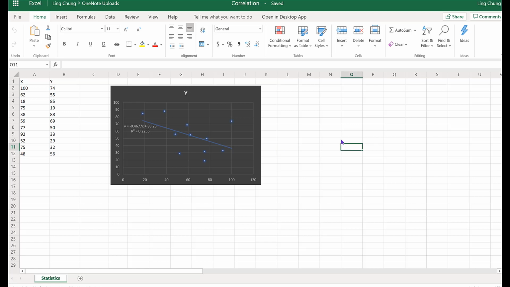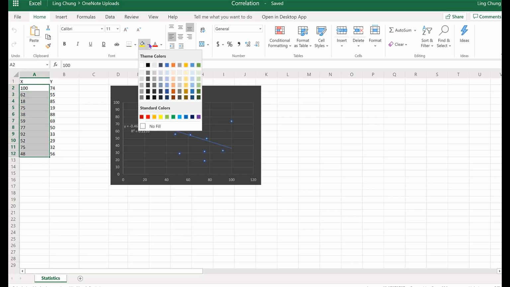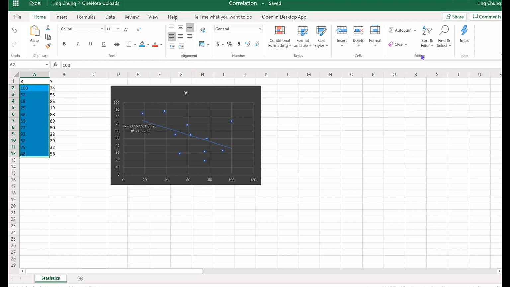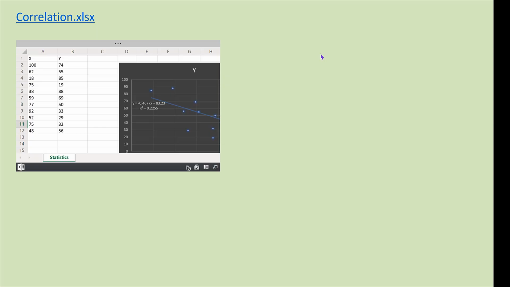Okay, so this is the file from OneDrive. So let's say I'm going to highlight all of this and I'm going to fill that with a color. So let's say blue, okay? Now this file has been saved.